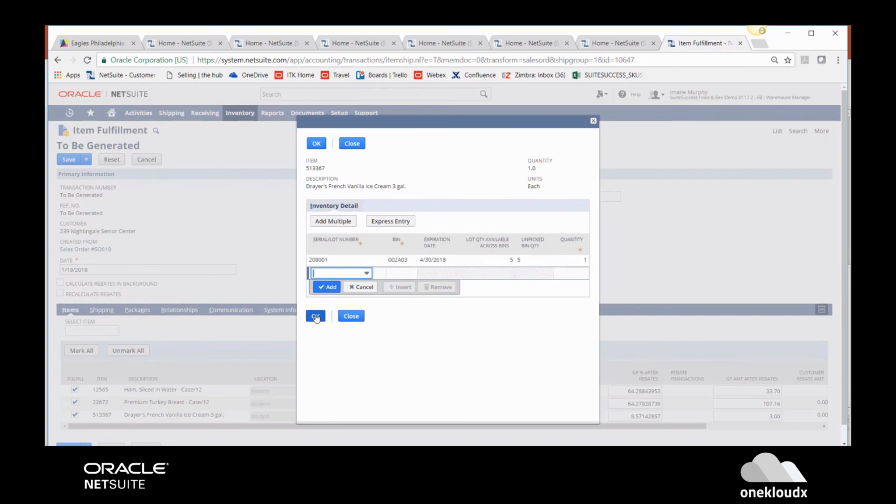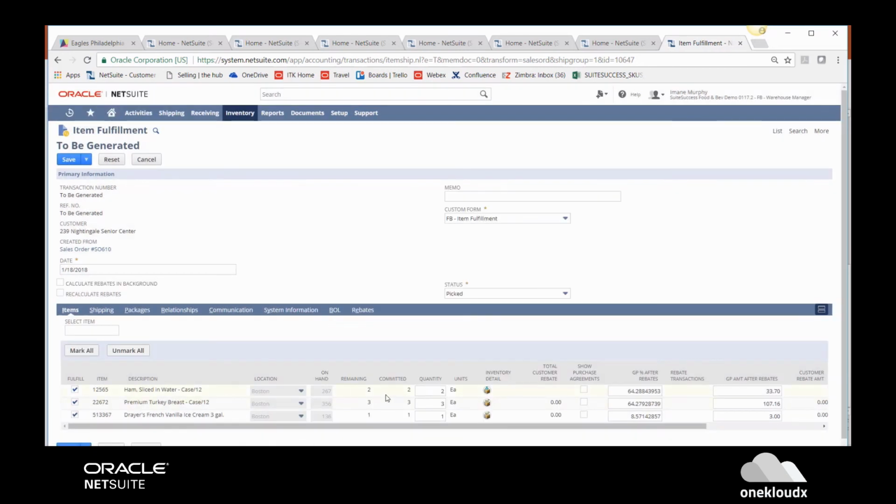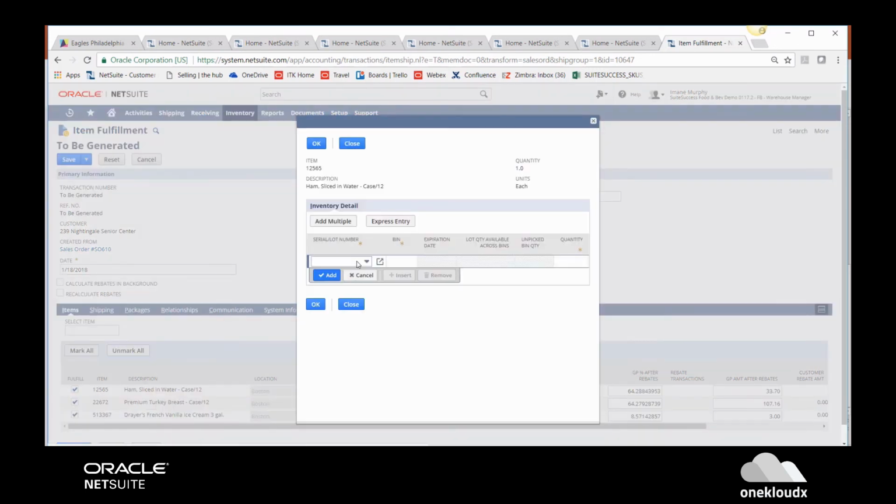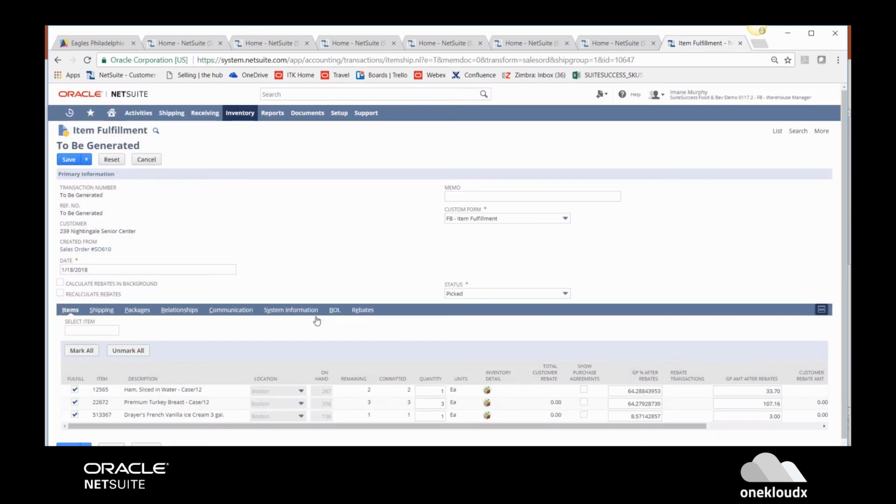That's fine. But let's say on the ham, which is the first item, even though the order quantity was for 2, we only found 1 out there. All right? So we're going to change the quantity to 1. We obviously have to say what layer of inventory that 1 each came from. And we're going to hit OK, and we're going to save this record.